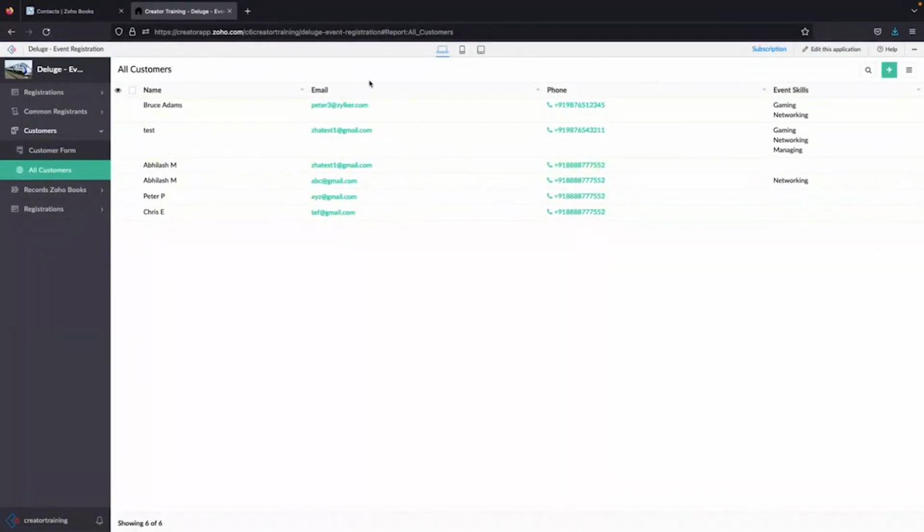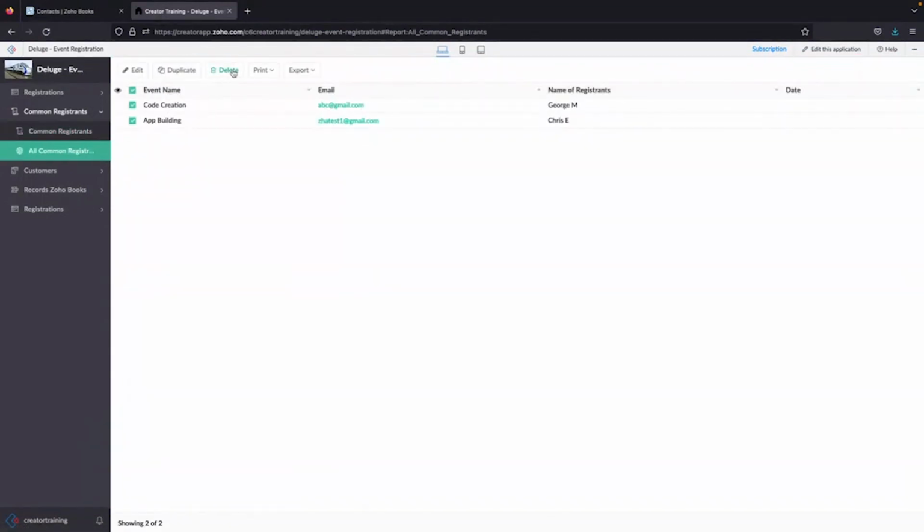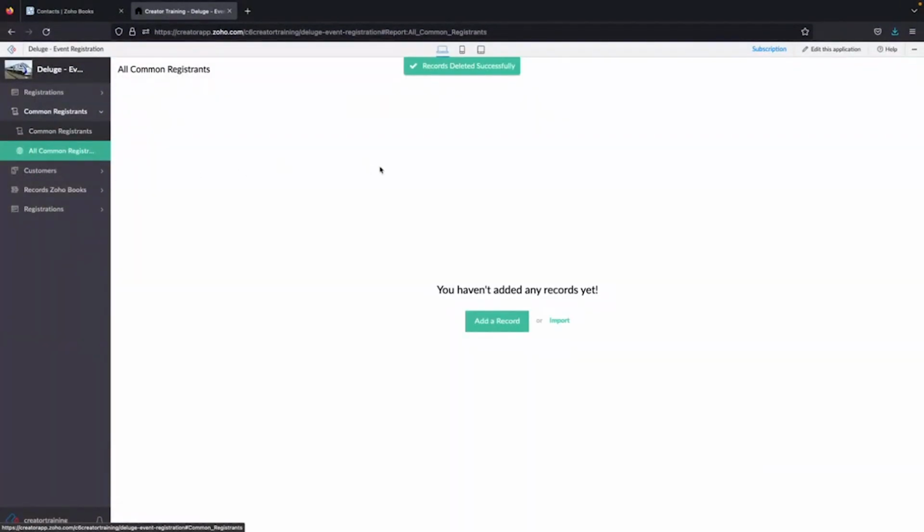So I want to fetch the details like the common people with their email address. Whatever common email address is there basis the event, I'm trying to fetch that information and pass it to the common registration form. So right now I'll delete this, and let's say I'll try to fetch this information from both of these forms. Let me do it, how to do that.